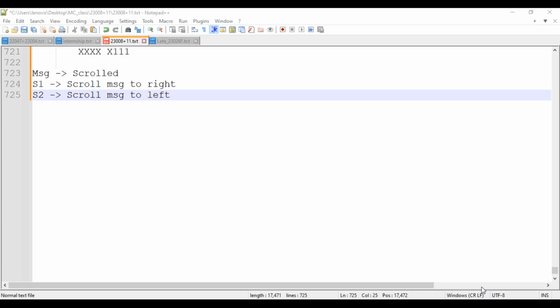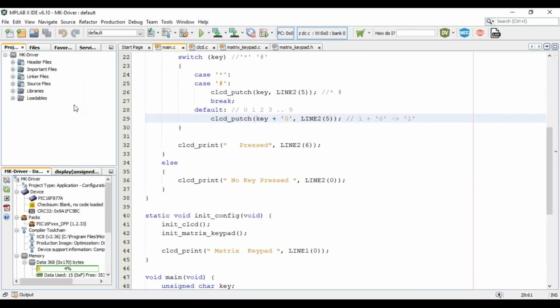If I press switch 1, scrolling should go to the right. If I press switch 2, scrolling should go to the left. Now let us start beginning with the code. So I'm going to keep this file because I need the driver. Meanwhile, I'm going to create a new project.